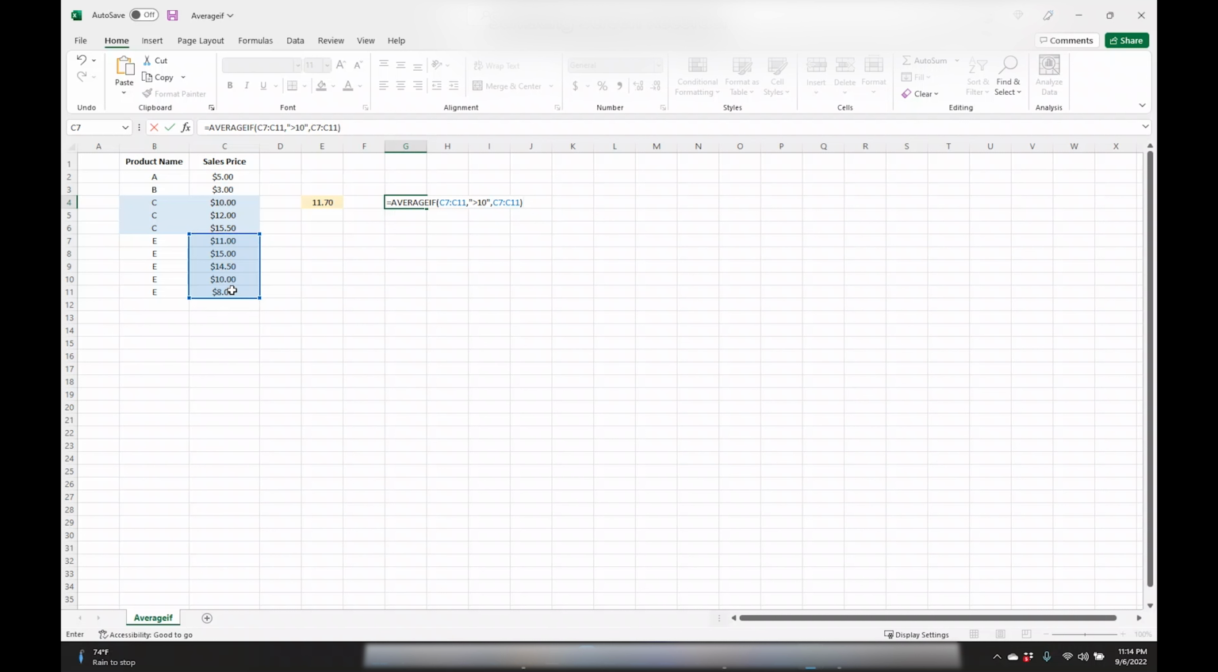Okay. So basically, we're asking Excel to calculate the average for these values only if they are higher than 10. That will give us 13.5. It's 11.7 if you calculate the average for all the values. However, if you exclude the values that are not higher than 10, that will give you 13.5.